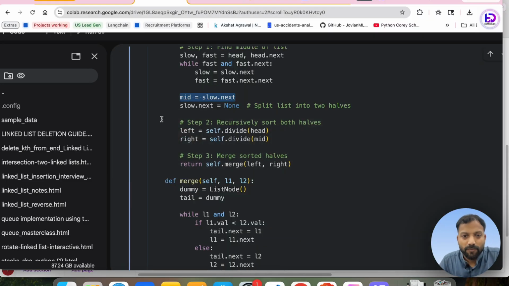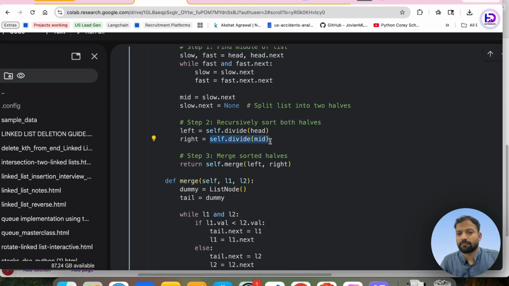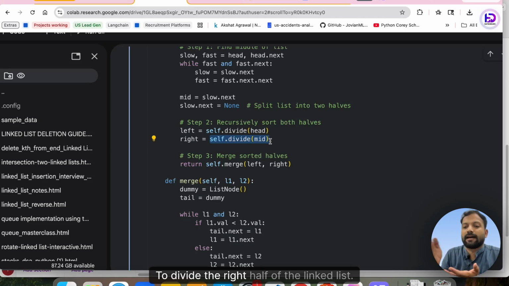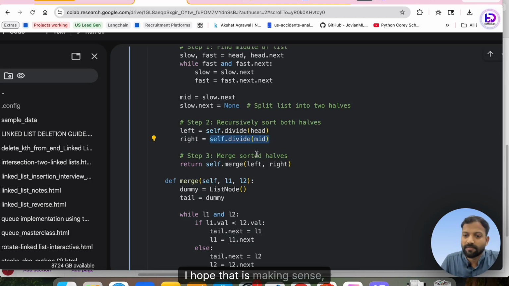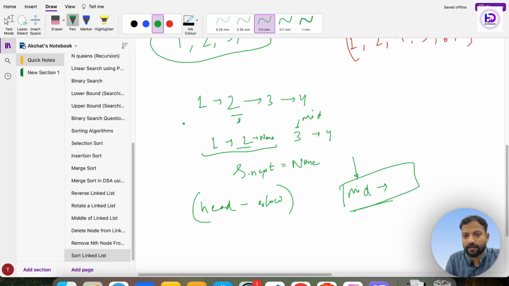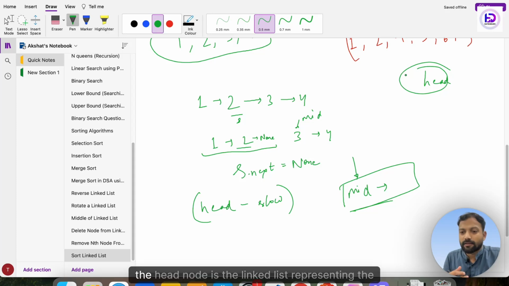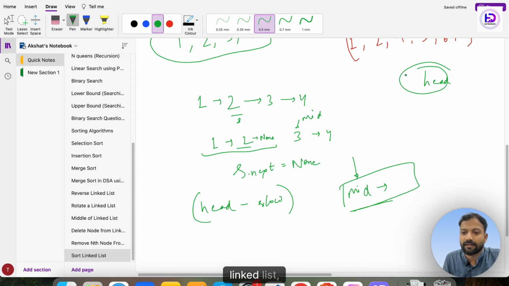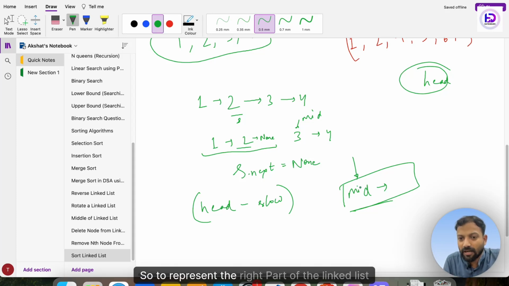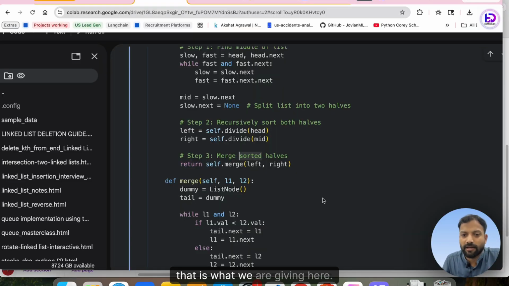So exactly, we are just calling the same function, self.divide head, to divide the left half, and again self.divide mid, to divide the right half of the linked list. I hope that is making sense, right? Because whenever we have to give a linked list, we give the head node. For me, the head node is the linked list representing the linked list. So to represent the right part of the linked list, we have to find the mid element. That is what we are giving here.